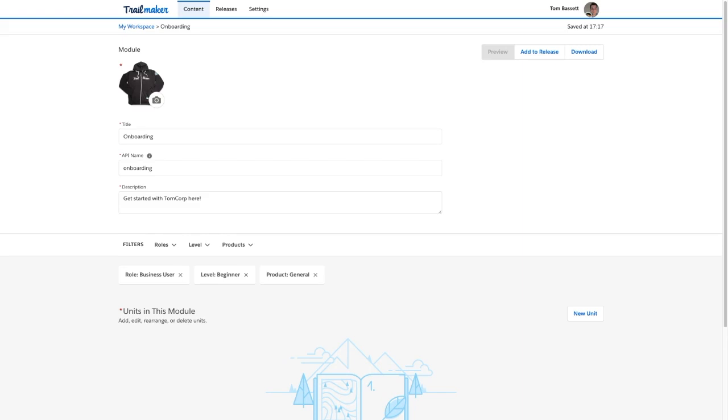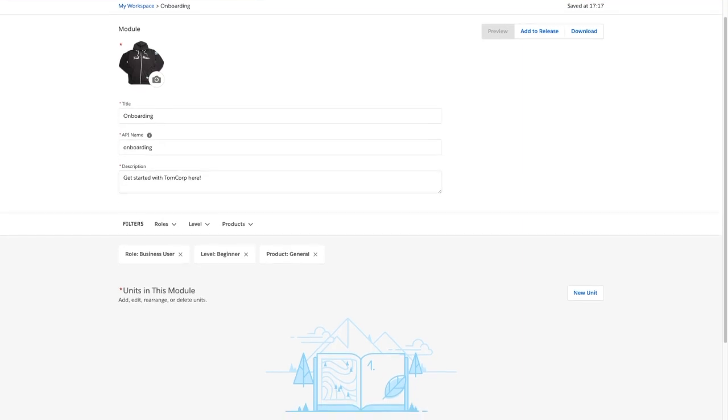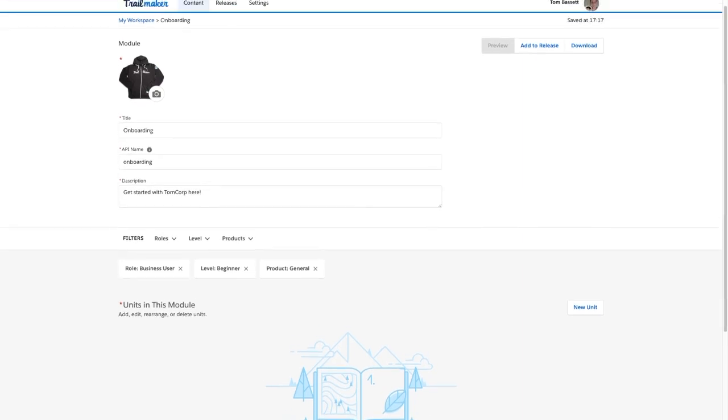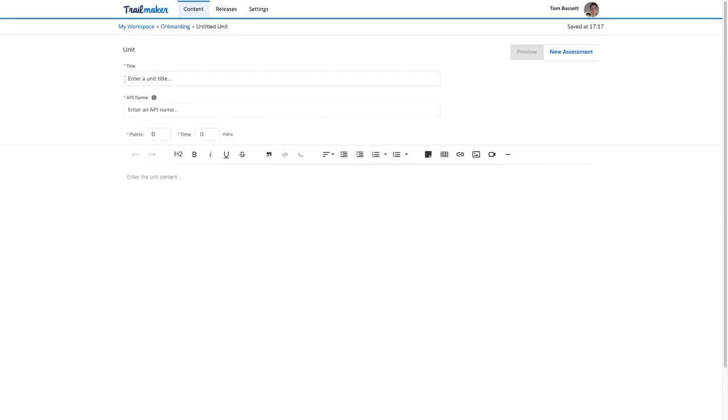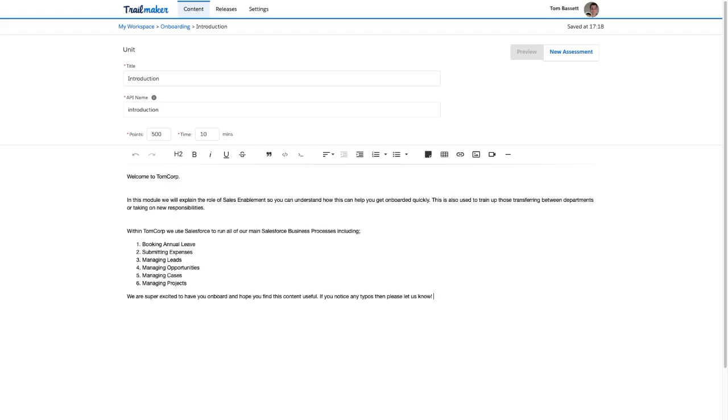Once you are happy with the module information, then you need to add units to give users content to read and challenges to complete. Let's press on new unit, and I'm going to call this unit introduction. Against a unit, you can assign points and also estimated time for completion. In this case, I've written my content outside of the Trailmaker, so I'm just going to simply copy and paste that in.